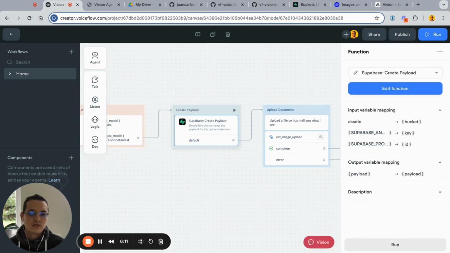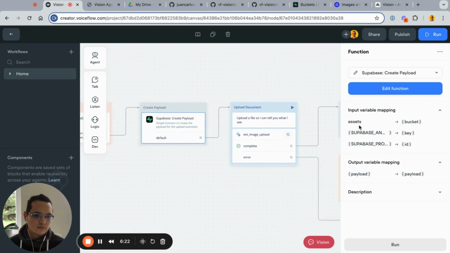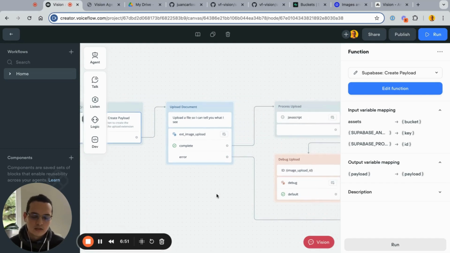Then real quick, we see a create payload. This is just for me to have a very simple way to build the payload that we are going to use on the image upload. So here is where also, for example, we have a bucket assets, and you can also rename this, and we are going to do a quick setup of that in a moment. But yeah, I also use secrets here. I put the anon key of the Supabase project and the ID of the Supabase project as well. And then I store the information in payload. So this is a very simple function, nothing much to say.